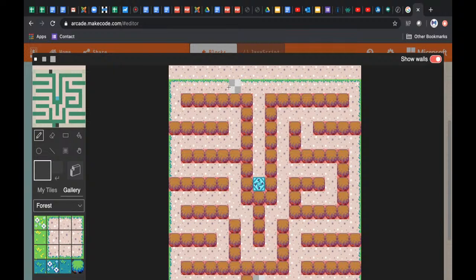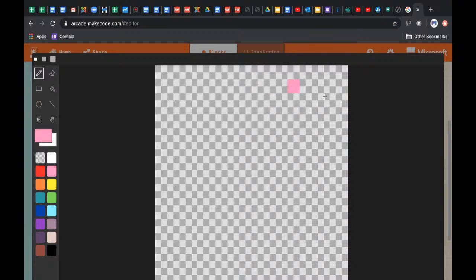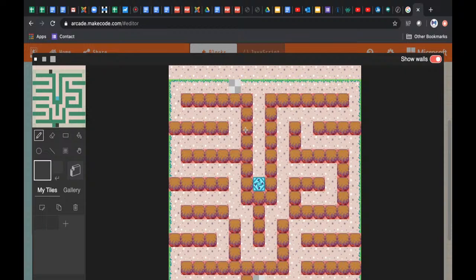So I accidentally deleted this one. If I wanted to make this into my own, I would click on my tiles and click this little plus button right down here in the corner to create my own. It's going to pull up a blank canvas. I'm going to hit done just so we can look back. The background that is currently in there is kind of like a dirt with a grass ring around the top.